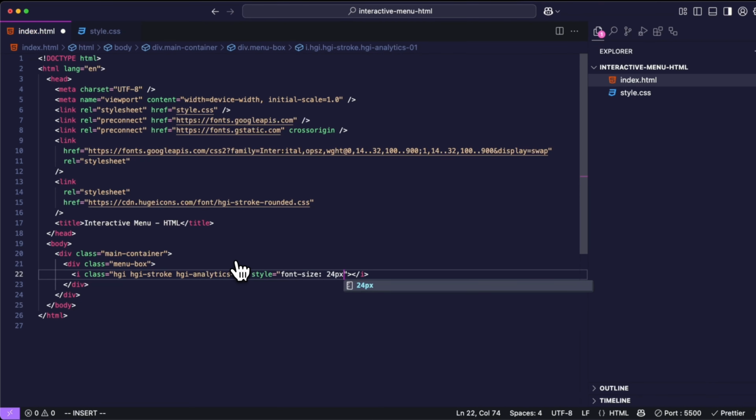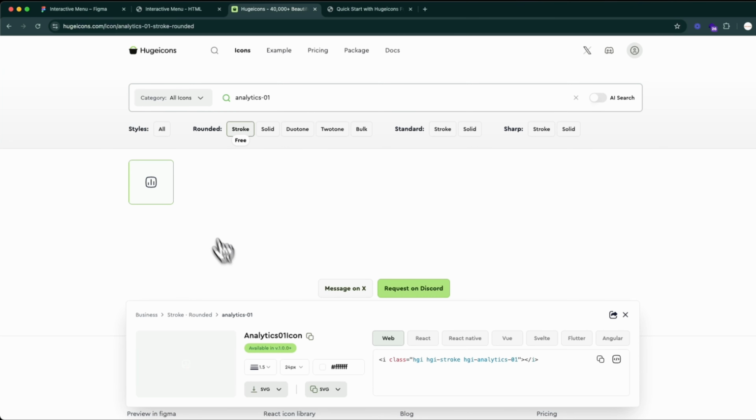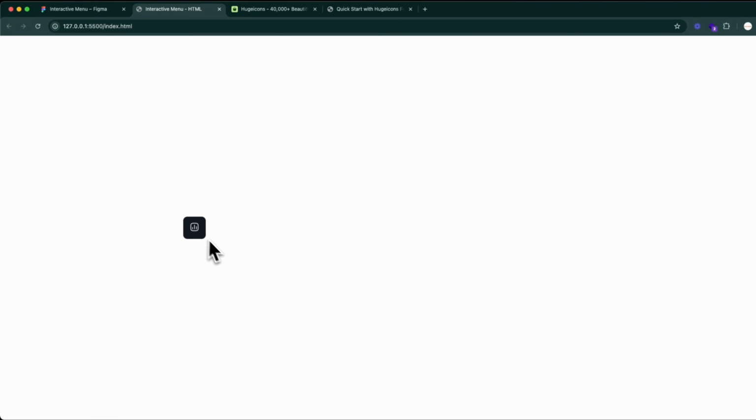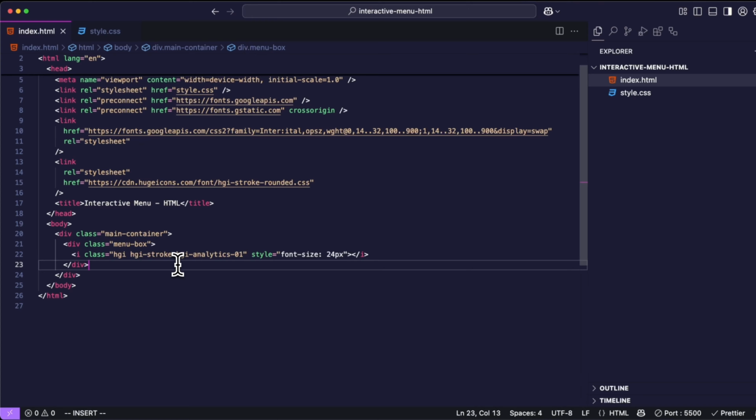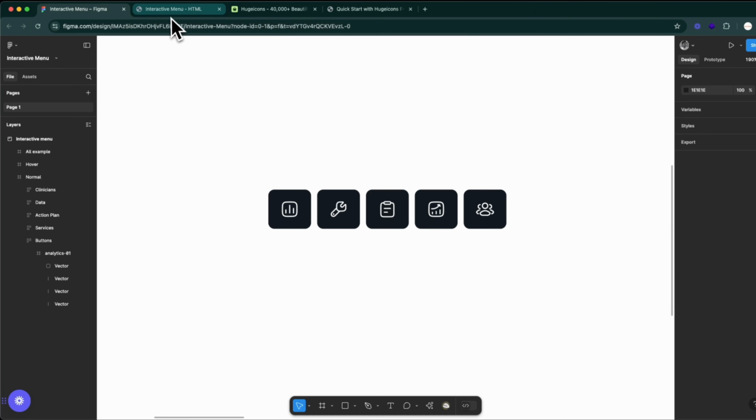Size of the icon is 24 pixel. Yeah, let's see how it's looking right now. Yeah, it's looking good. So now we'll just copy this multiple times and we'll add the icons. That's it. So we have 5 of this right now.